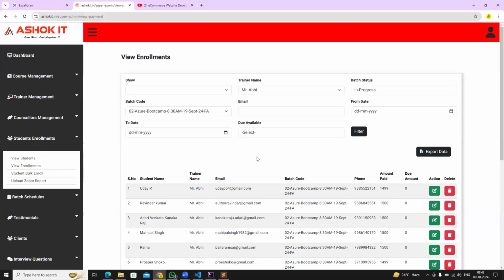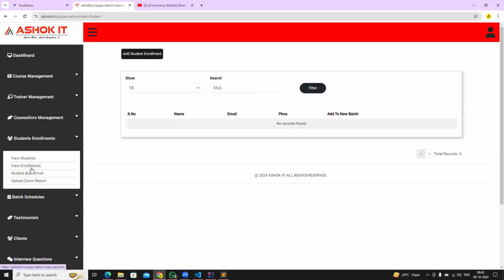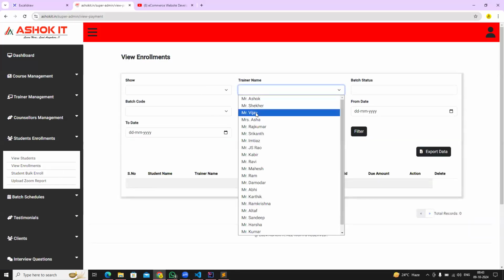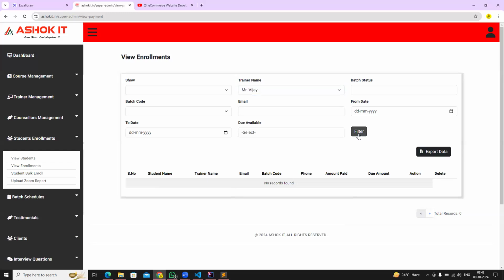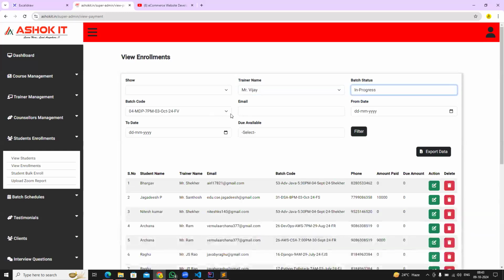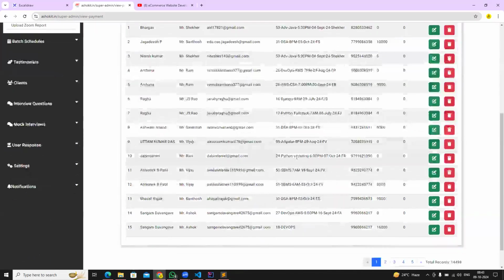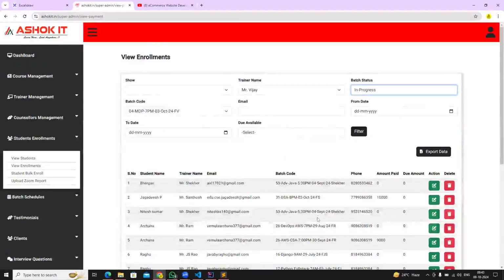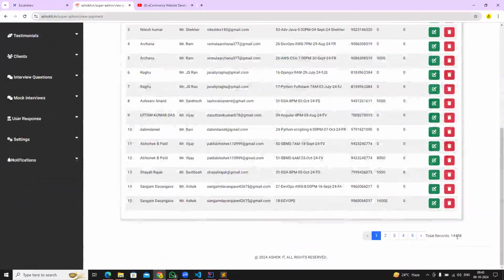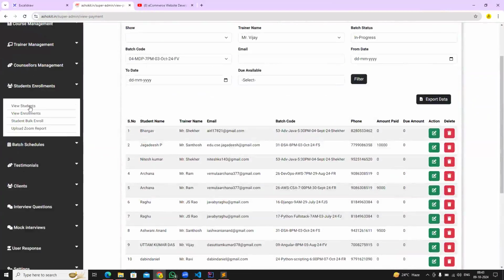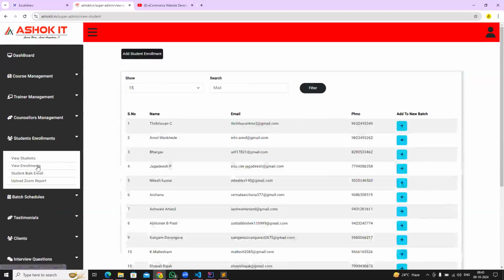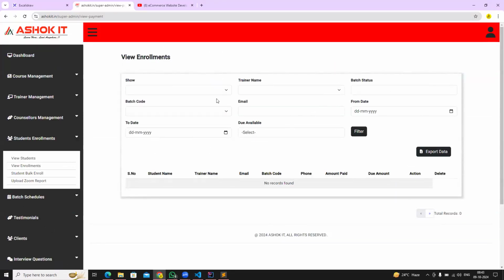So here there is no need of selecting all the fields in the website. When I go to view enrollments, if I select just a faculty name and click on filter, batch status in progress, all the students who belong to that batch, I'm going to get that information. 1500 students are available here. So like this, there is a search functionality available. This is search functionality related to our institute website.